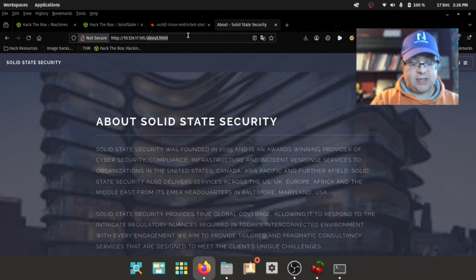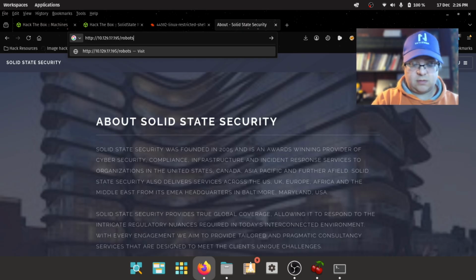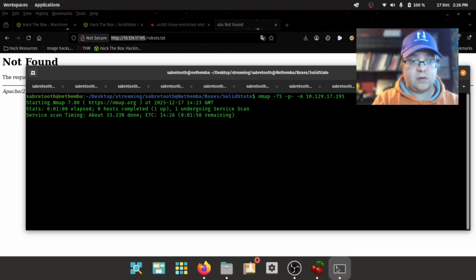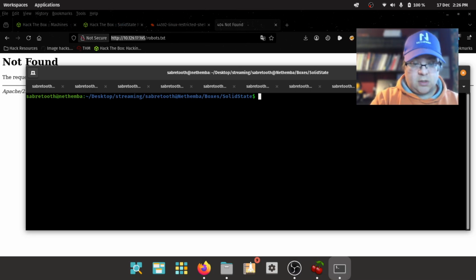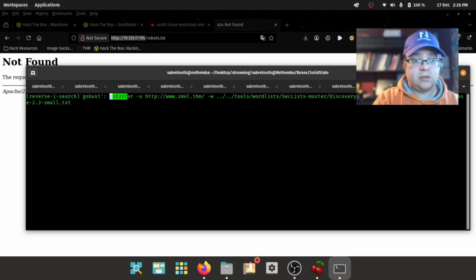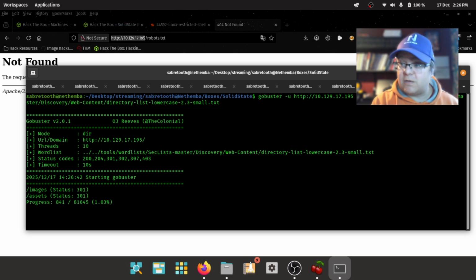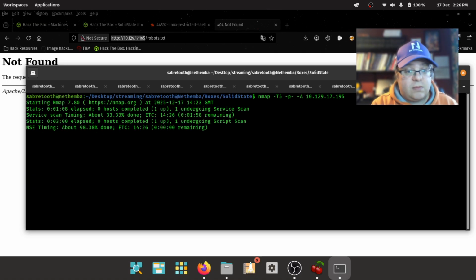We can go robots.txt. Help, what am I doing? Oh, gobuster. Idiot. Gobuster, there we go. So the last one we did was small, apparently, so let's throw that in there. And we are good to go. Right, so it's doing the nmap script execution.